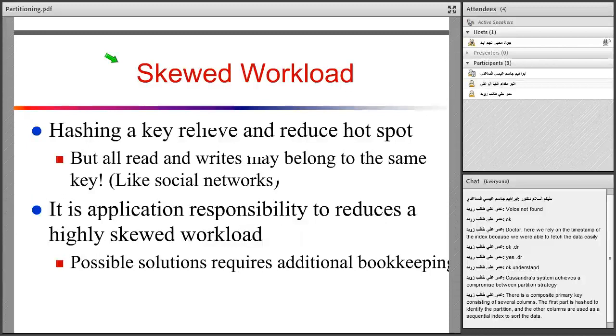And this is a composite primary key consisting of several columns. The first part is hashed to identify the partition, and the other columns are used as a sequential index to sort the data. Yes, Omar. It's right. Absolutely, it's correct.